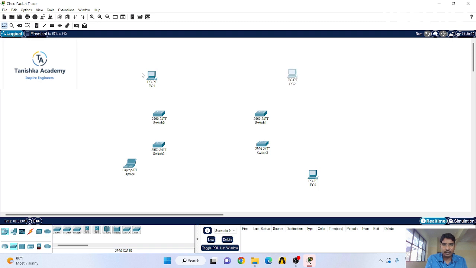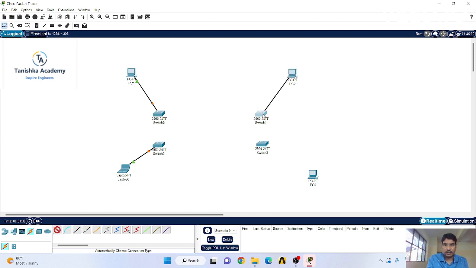so you have selected end devices, that is a laptop or PC, then switches are there, then you have to make a connection between them. So go here, select this, automatically choose connection type, click on the switch. Likewise, make connections for all the devices. Connect the respective PC to the switches.